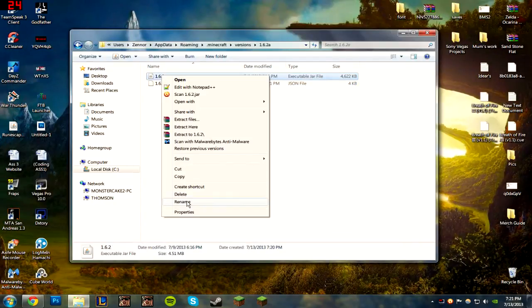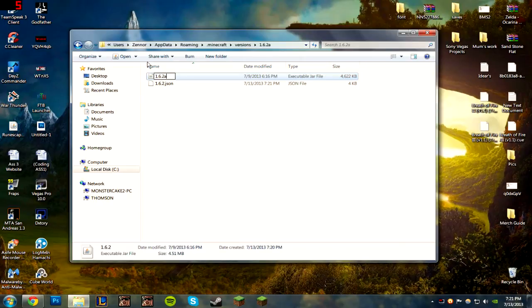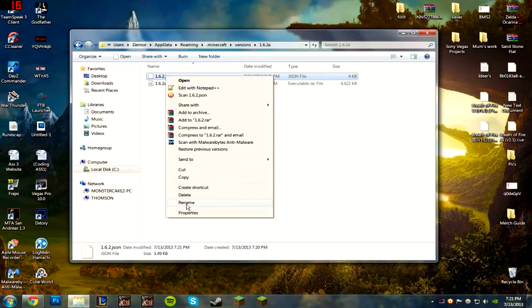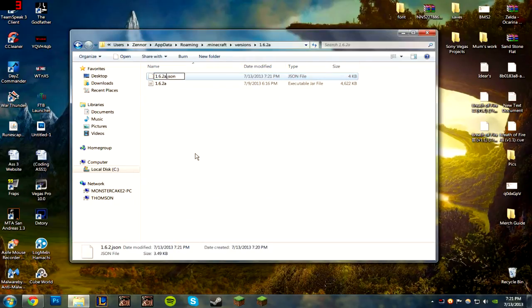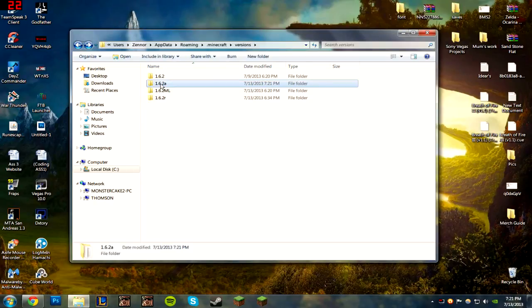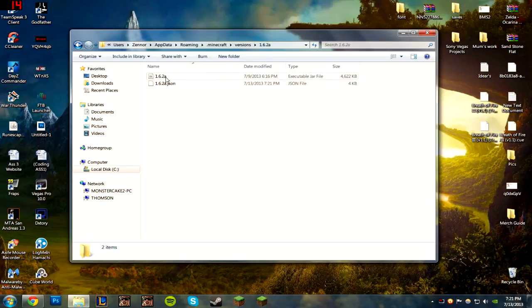Now, rename both of these to the name that we chose. So 1.6.2A and then the same with the JSON folder. It basically has to all sync up so it knows they're all part of one folder, so you have to rename each one. And now you should be done for that part. You should have all of them named correctly with the folder name.